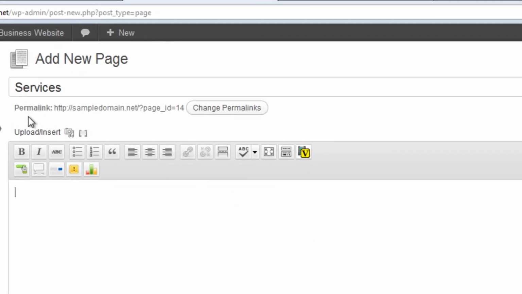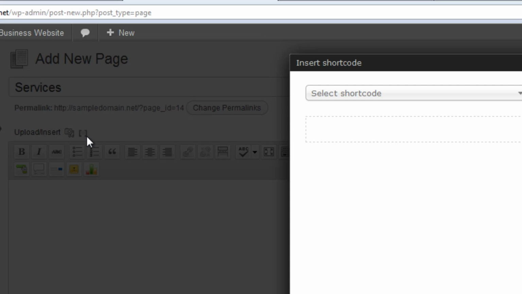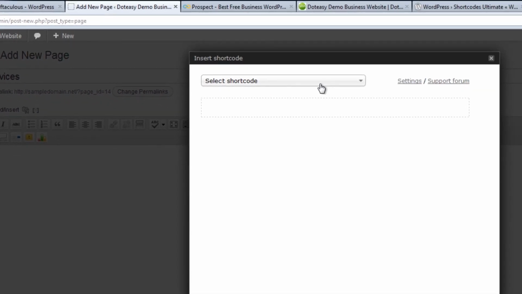Now, one thing you're going to notice, which may be a little different for those of you looking at the other screens, is that up here at the top where it says upload and insert, you're going to see a little pair of brackets now. These square brackets are actually the shortcode plugin. It's added something to the page. So if we click on this, it's going to come up with a little UI that wasn't here before.